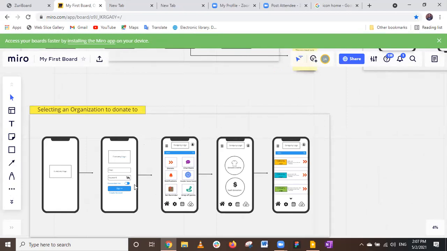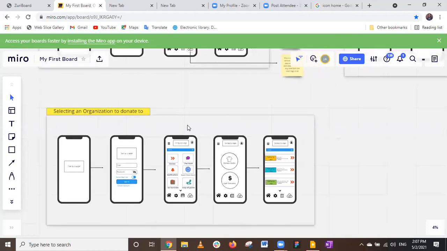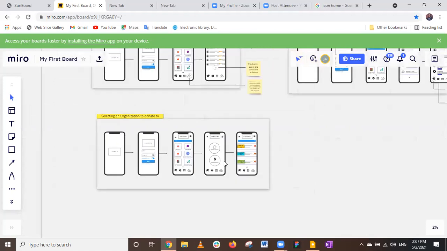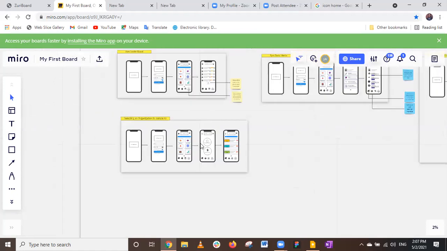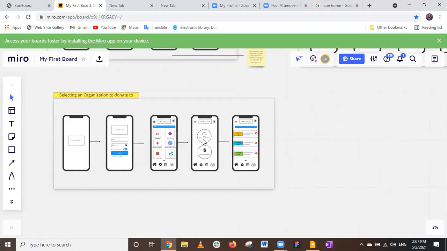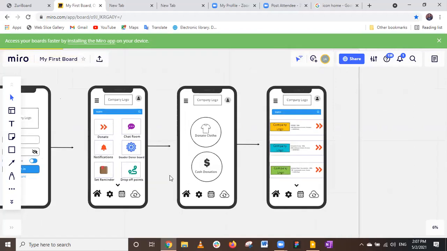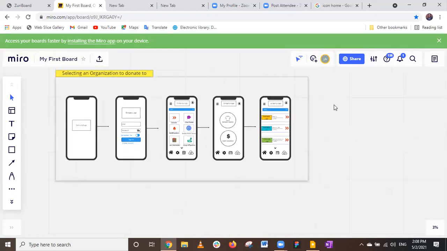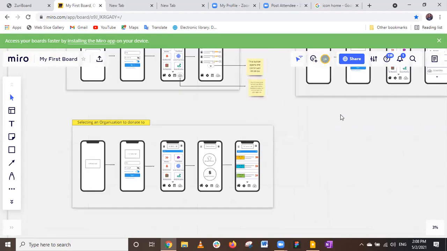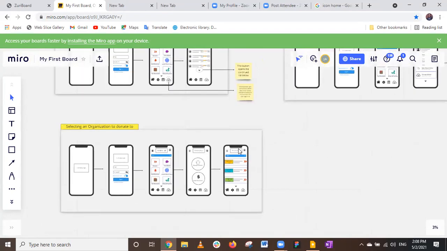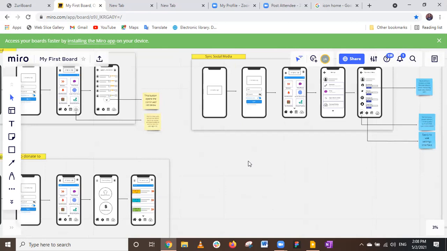So when trying to do this, you can see that there's a flow. So I'm using the flow of selecting. Okay, let me go to another example. This is my feature that says choosing between cash donation and donate clothes. So this is how I created the flow. But there's a particular one I want to use for this example. Let's use Sync Social Media.